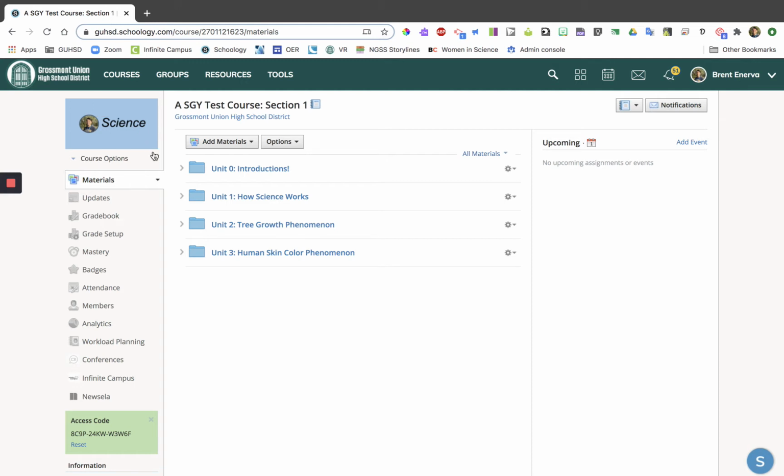The design and layout of your course is also really important. So this is one way that I have chosen to organize a course: by unit, since that's a common idea among organizing courses in the actual classroom as well. So to make it easier, I've just put some example folders. Unit 0 might be how we build rapport and introduce each other. Unit 1 is how science works, Unit 2 is the tree growth phenomenon, Unit 3 is the human skin color phenomenon. So within each of these folders, there'd be a lot of different assignments.